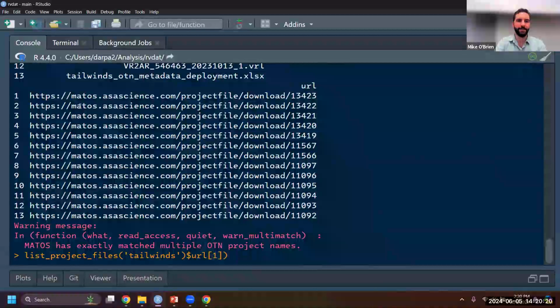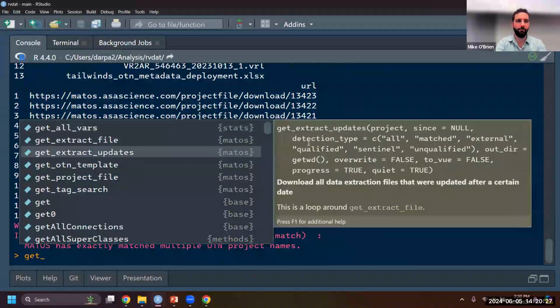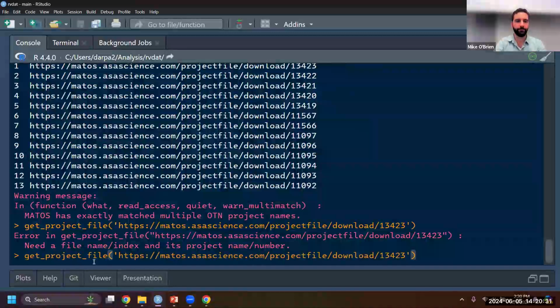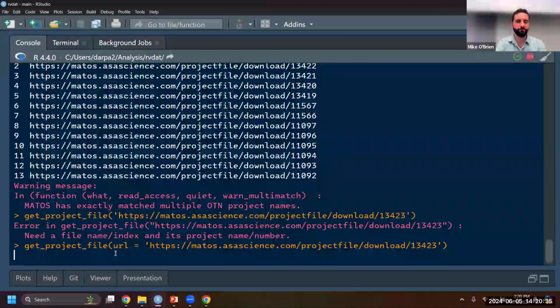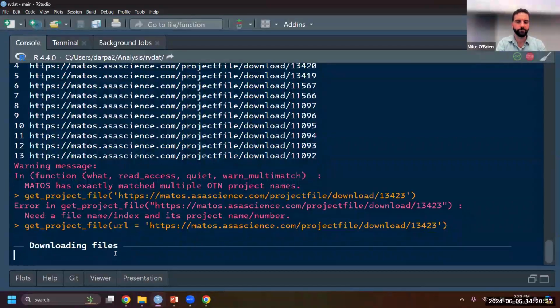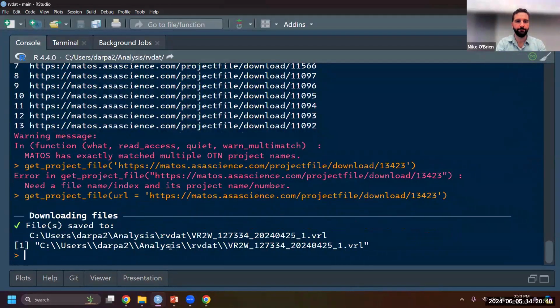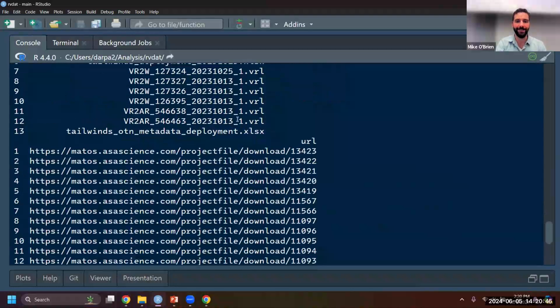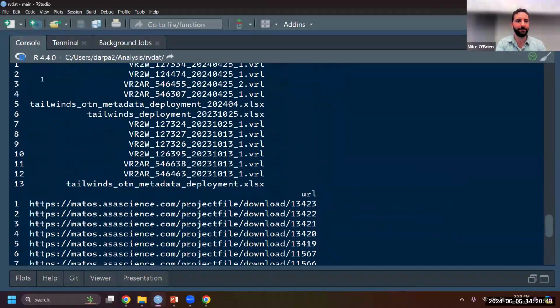All I'm doing now is just taking this one URL. I'll just do it that way because it's easier to read for everybody out here. I'm just going to download this file. Cool. So now I have a VR2W file. Oh, why is it a VR2W? I want a VR2AR file. Okay, I'm not going to do that because that's not nearly as fun, because we don't have temperature and depth data and stuff. So let's change this.